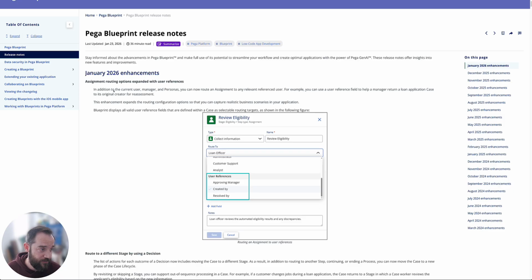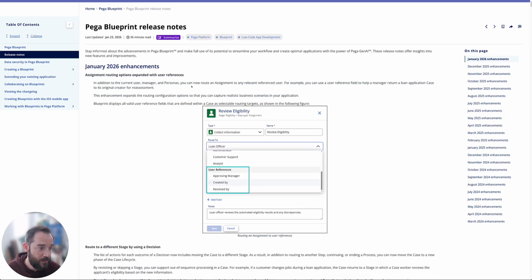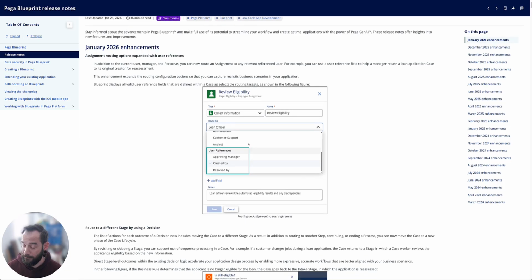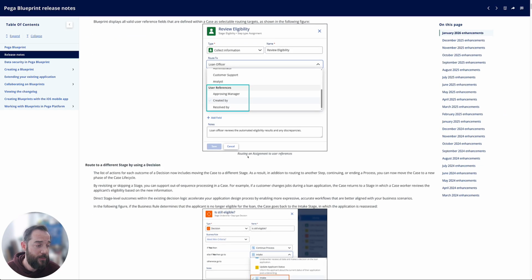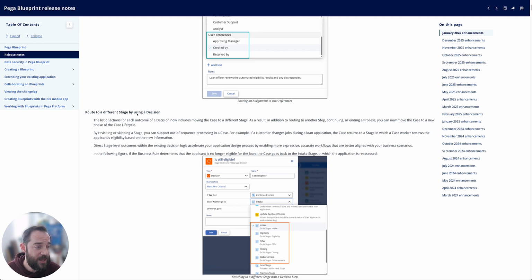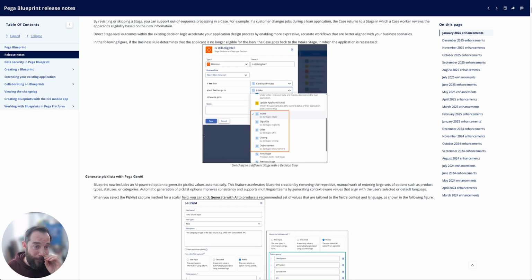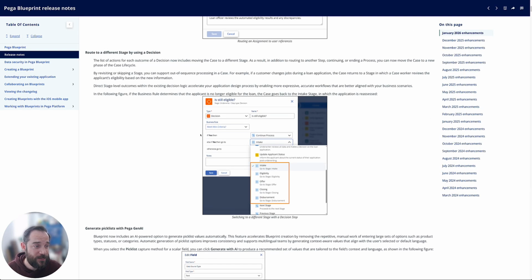All right, so the first one is assignment routing options expanded with user references. In addition to routing to current user or by persona, it looks like now I can reference user reference fields, which is great. What's the next one? Route to a different stage. Awesome. When you have a decision shape in your process, now you can jump to different stages rather than just different steps within the process. So this is going to be super helpful. It'll be interesting to see if that makes it into preview.